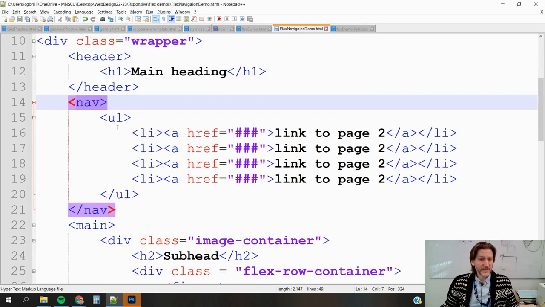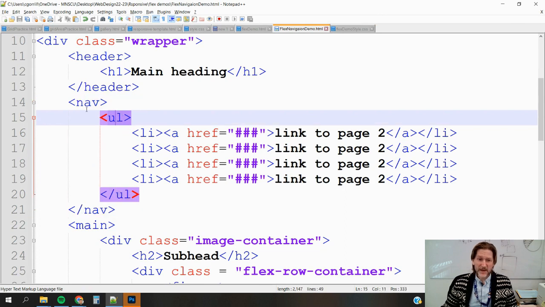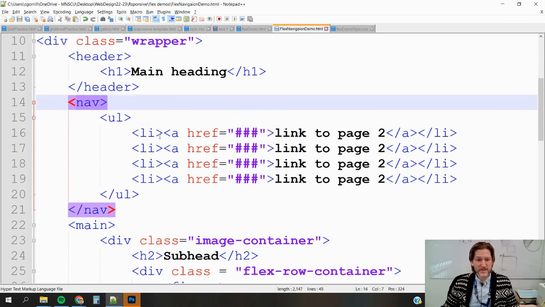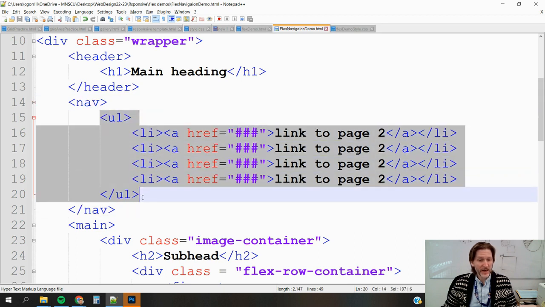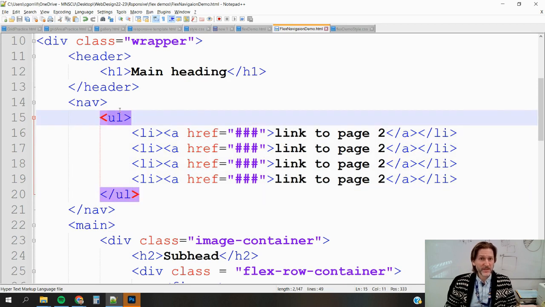So nav is containing my UL. If I put flex on nav, it wouldn't do anything to these list items. What it would do is it would take this one child and it would flex it. When we think about flex, we're always thinking about what is the parent and what is the child. In this case, the parent that I want to display flex on is the one that's containing all of my list items, because the list items are the things that I want to have sit side by side. And those are the things that I want to actually flex.